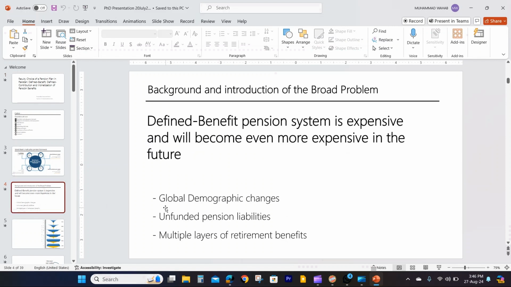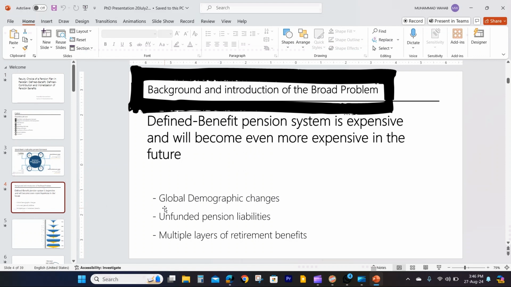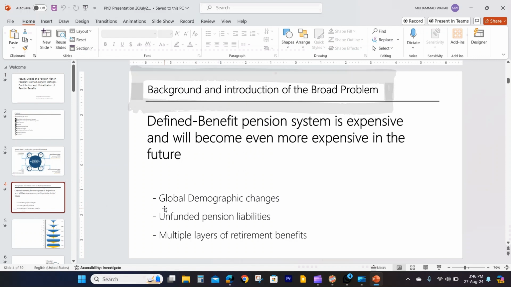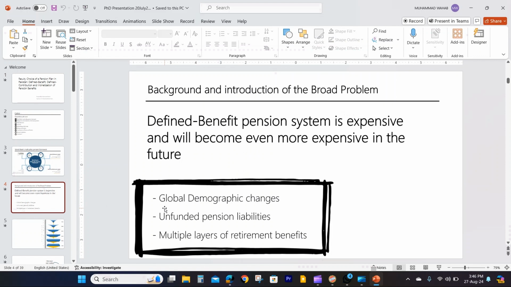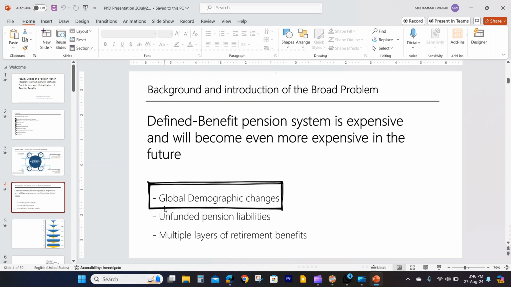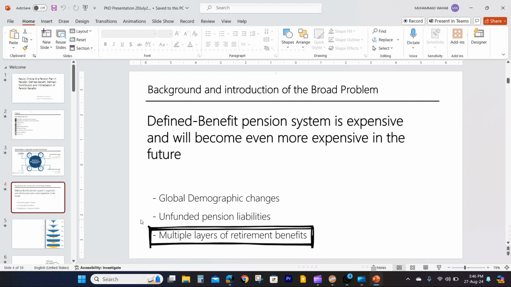For example, under the heading Background and Introduction of the Broad Problem, I want to discuss three factors that contribute to the unsustainability of the defined benefit pension system. And these factors are global demographic changes, unfunded pension liabilities, and multiple layers of retirement benefits provided to the eligible family members. Since I have three main points to discuss as part of the background of the research problem, I will need to create three duplicate slides.